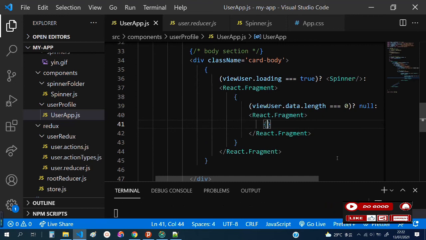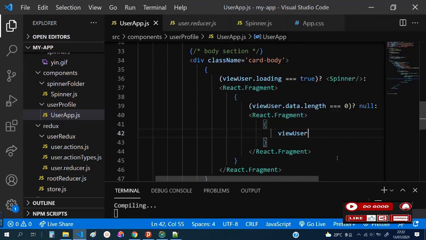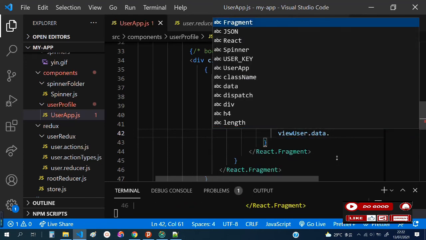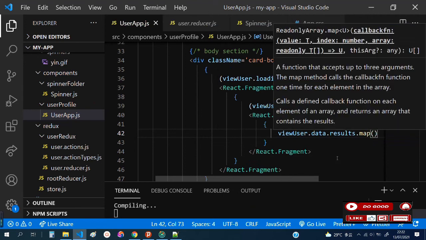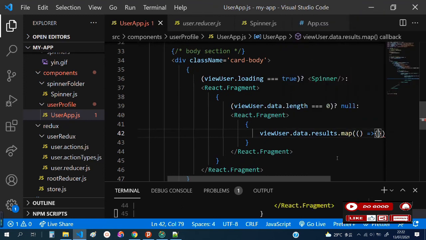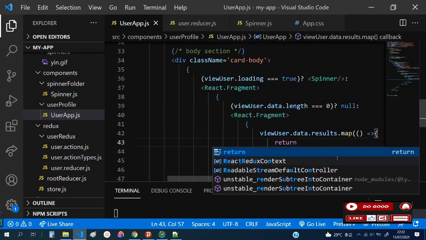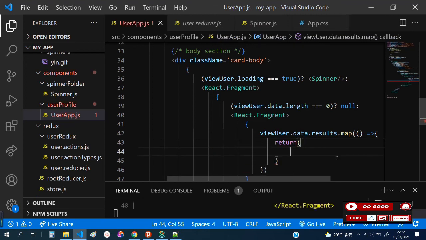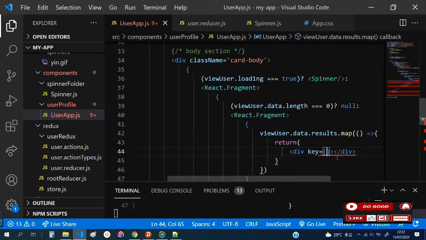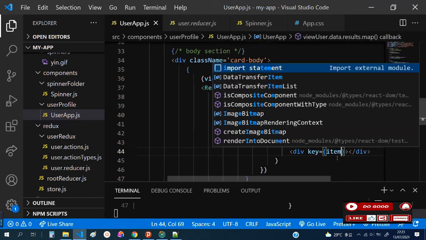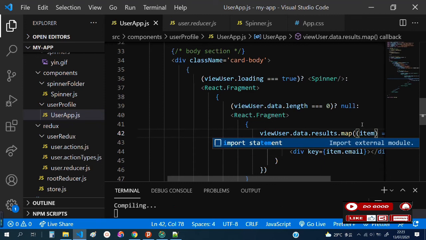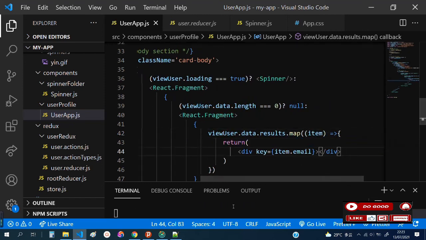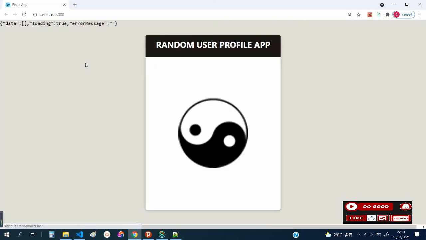To map our data, we say view user dot data dot results dot map into bracket. That gives another function that will return what? Return a div. Inside that div we can call our key. We say key equals, and let's give email to key. So we say item dot email. So we put our item here too. We have our item ready. Now let's check our screen if we have any issue. Great, we got no issues.